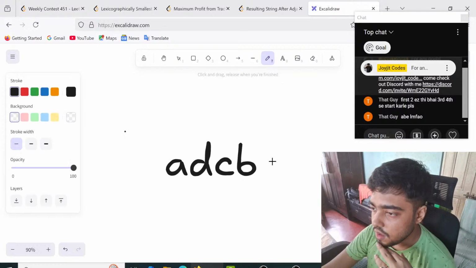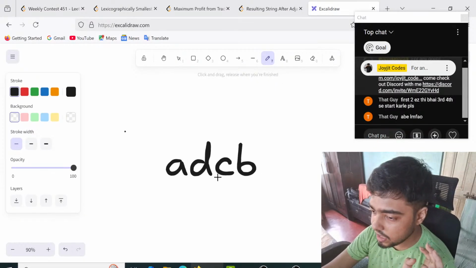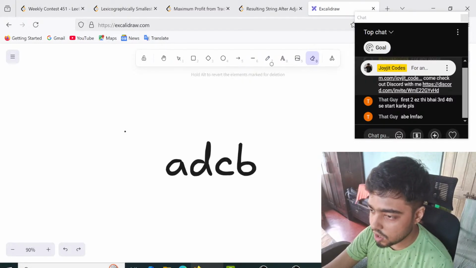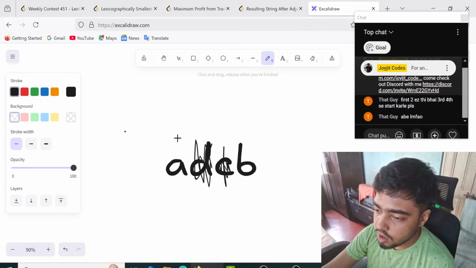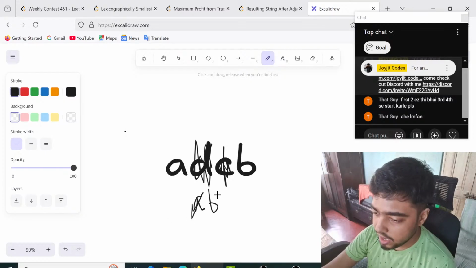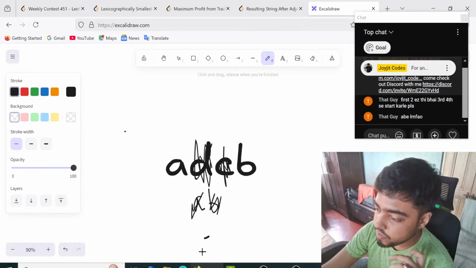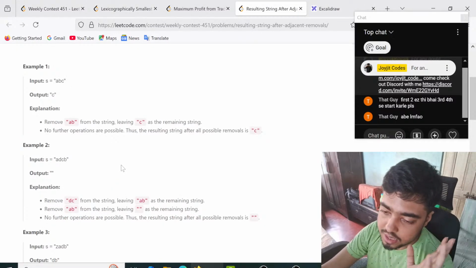See, what is the leftmost consecutive pair? AD is not consecutive, DC is consecutive. So we can remove this D, and then remove this C. Now what is remaining? AB, right? Now AB is also consecutive, so we remove A and B. So now what is remaining? An empty string. That is the best thing that you can do.